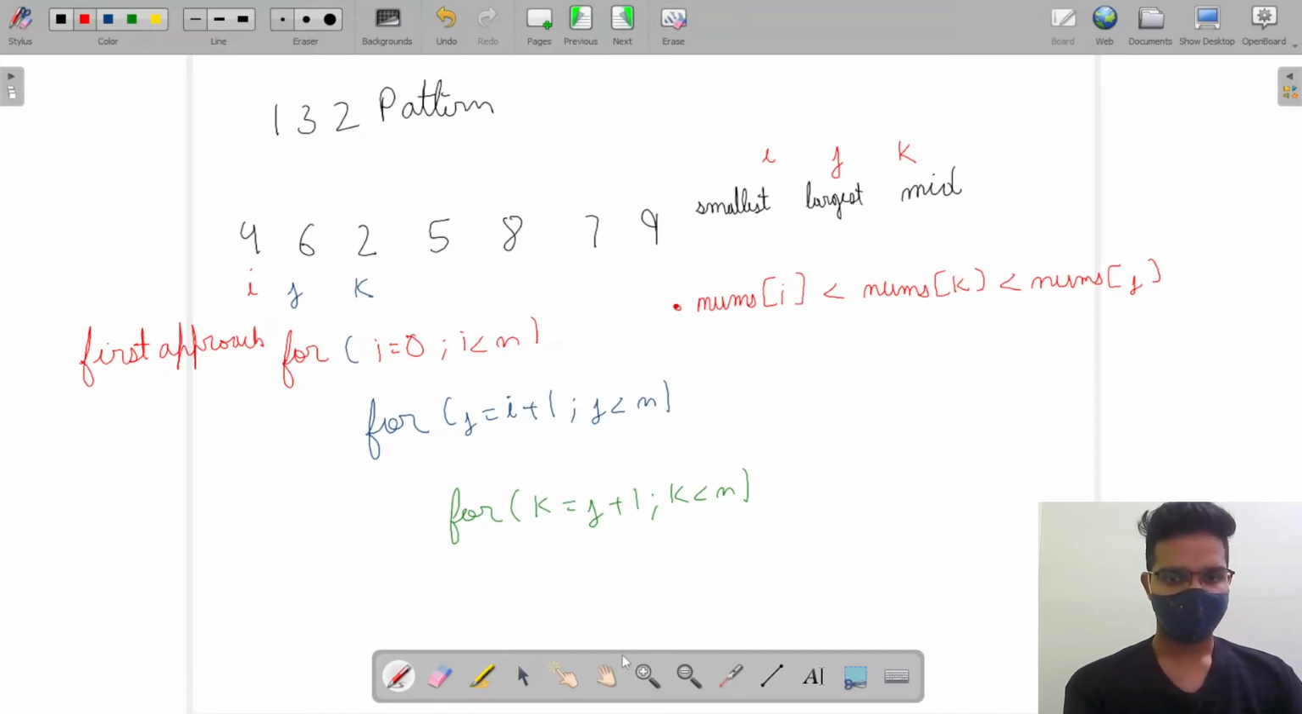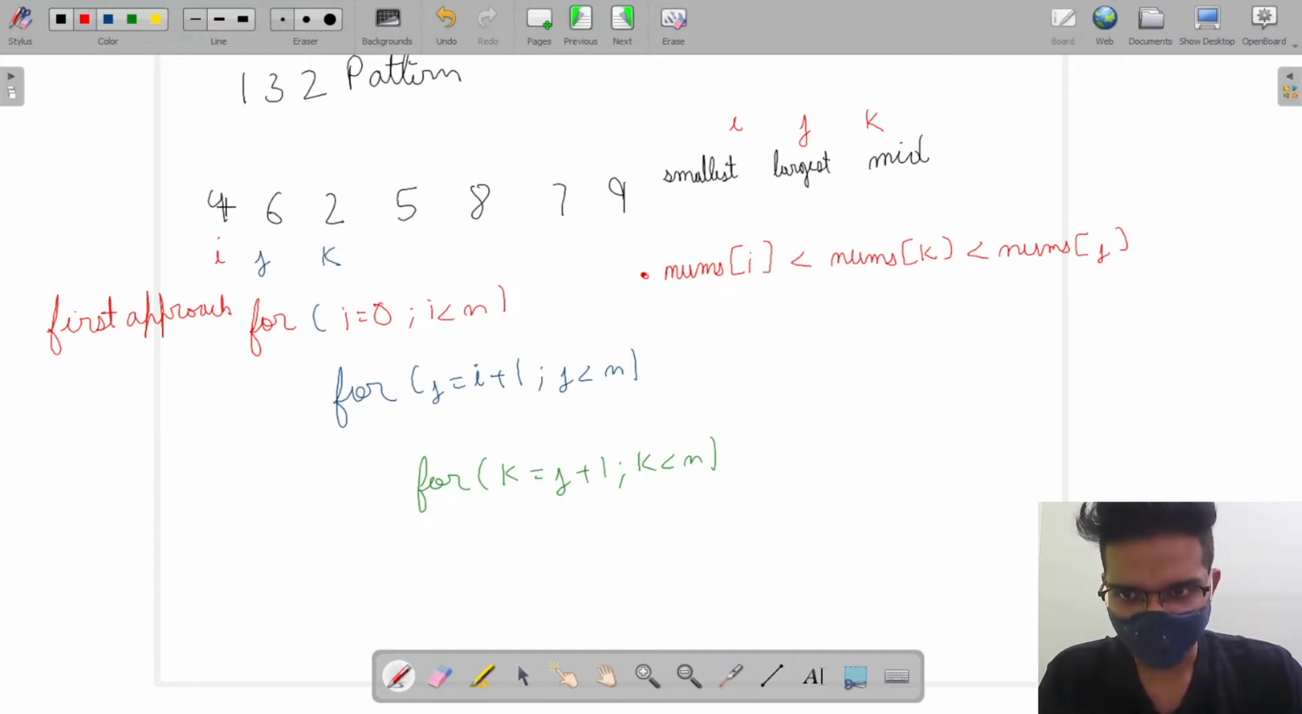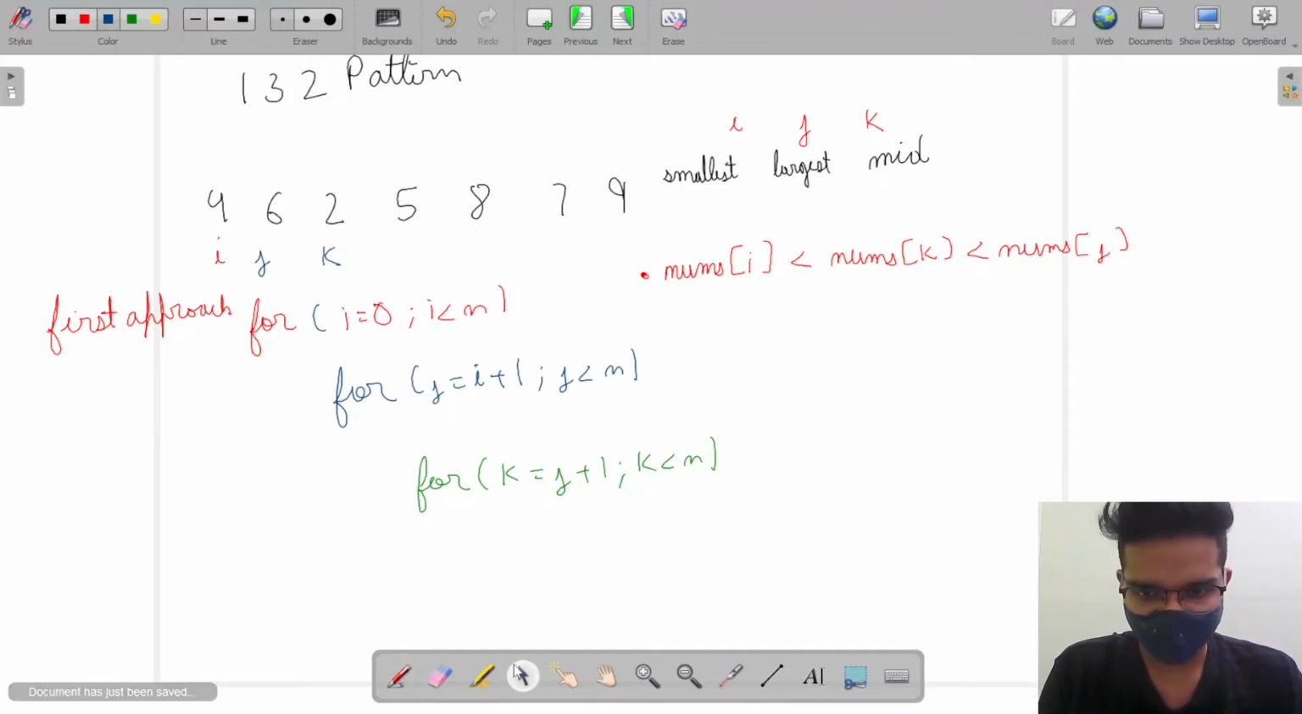But of course, as you would have guessed, this is an expensive operation. Why is it expensive? We are running three loops. For 4, our j is here, k is here. So first, what is going to happen?